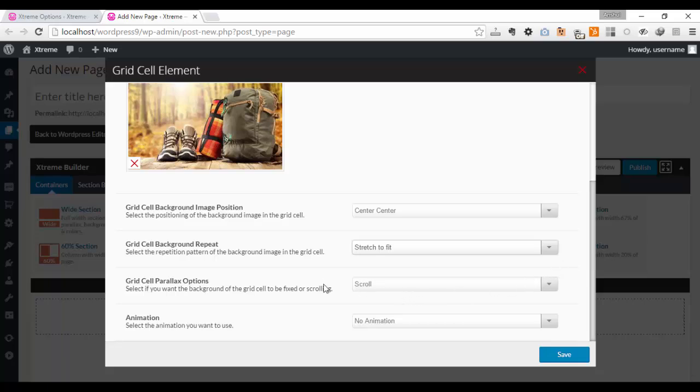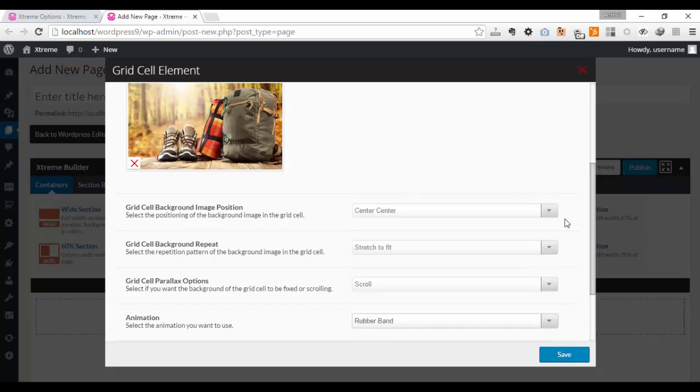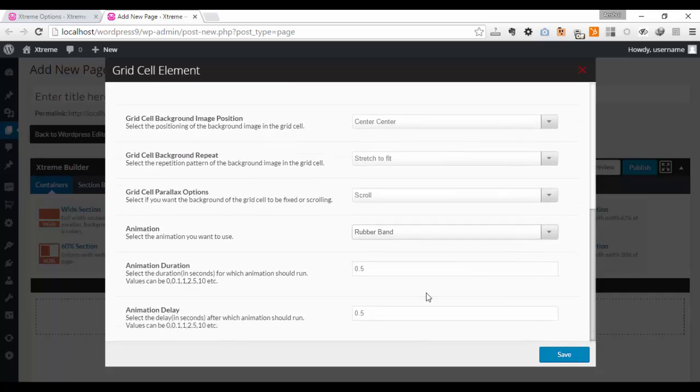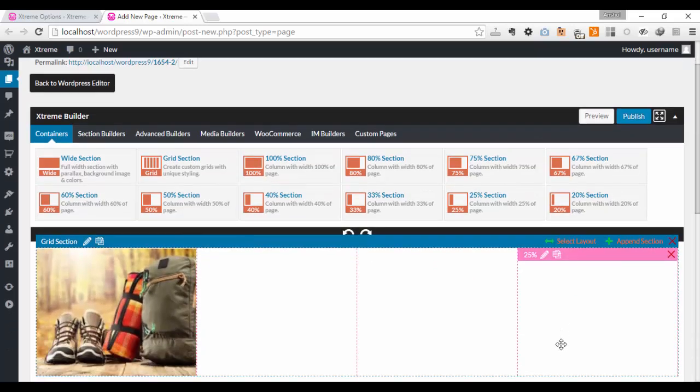And I can also select parallax options like scrolling and fixed, and I can also set animations. So let me have a rubber band animation for now, and I can also set the animation duration and delay once I set the animation. Once I'm done, let me just click on the save button. Alright, there we go. So we have defined a grid section with a height of 250 pixels and have provided an image in the background.